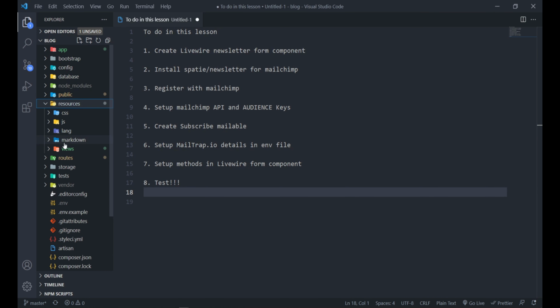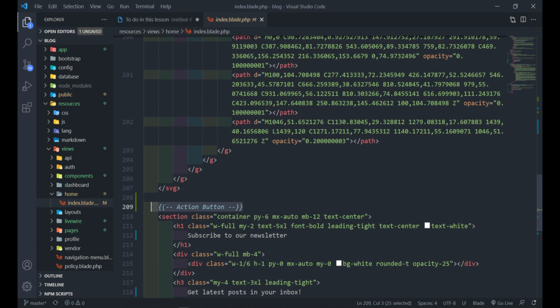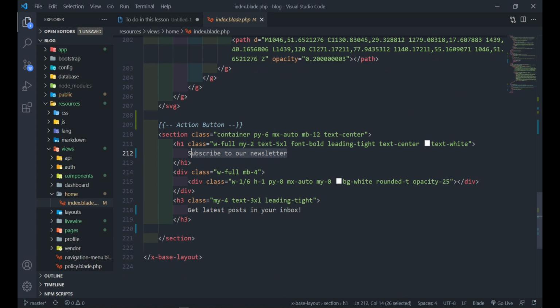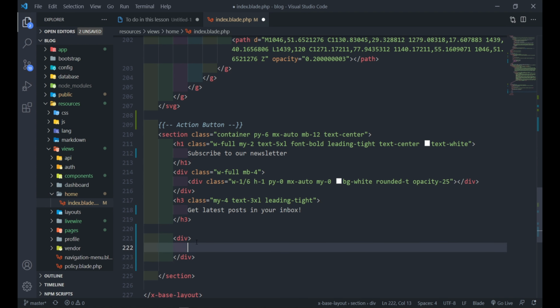If we go to resources, views, home.index, under our action button, you will see that I've changed the H1 to subscribe to our newsletter and get your latest post in your inbox. Now for the bottom part right here, I'm going to create a div. Inside the div, I'm going to add a Livewire form component. So let's create it.